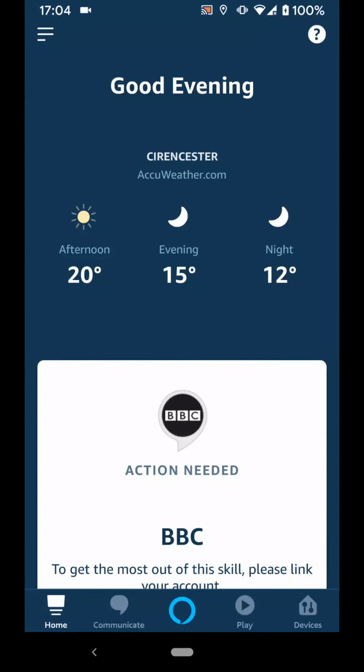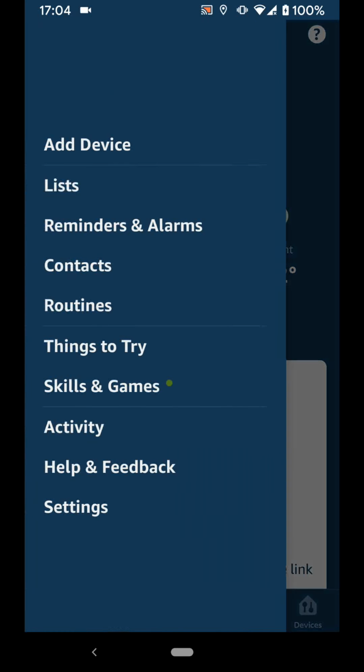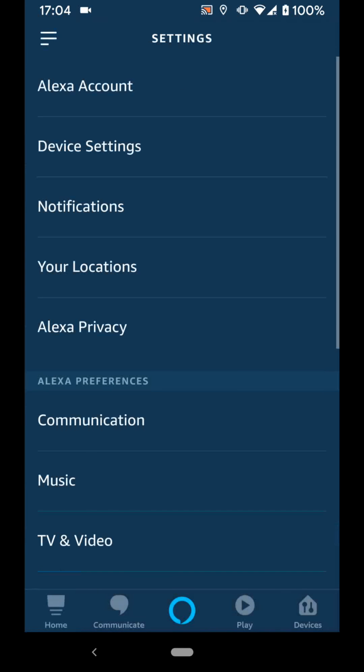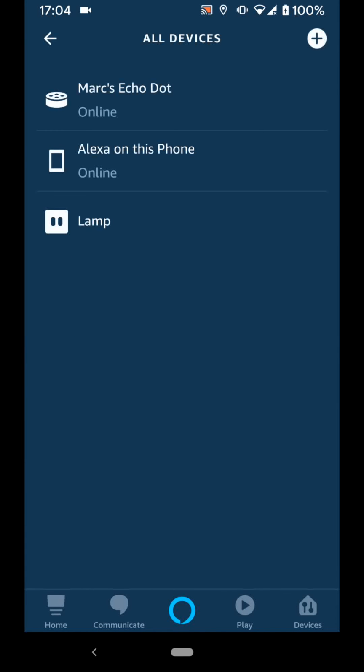Today I'm going to show you how to change the wake word on Amazon Alexa devices. To do this, on the Amazon Alexa app, tap on the menu icon on the top left side of the screen. Then tap on Settings. Tap on Device Settings. Choose your Echo device from the list.